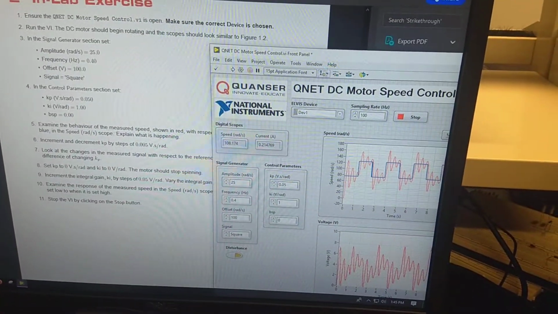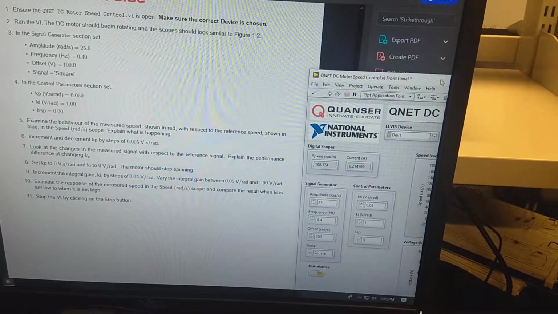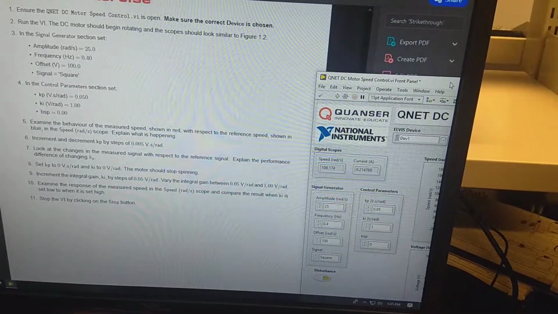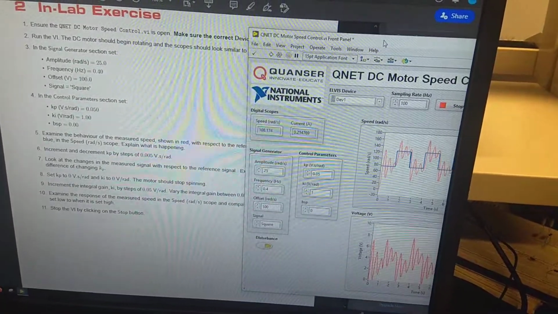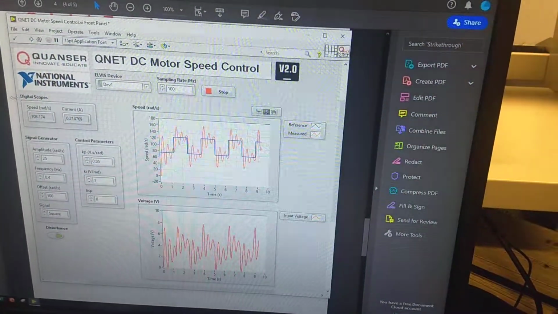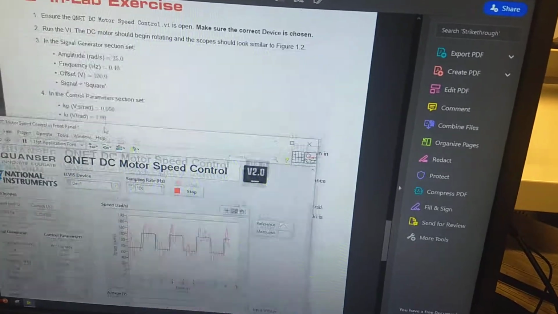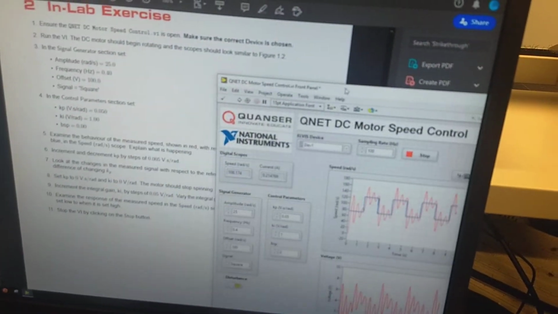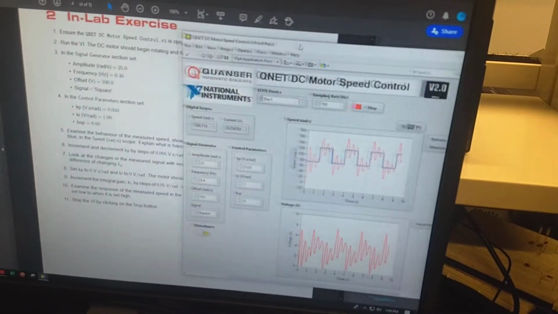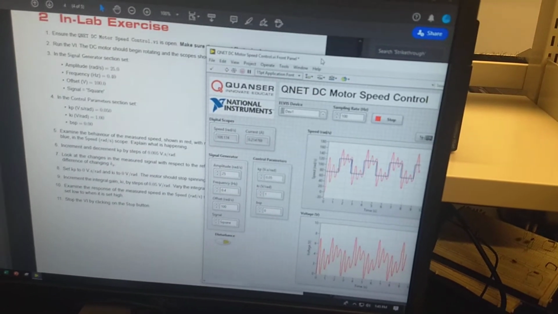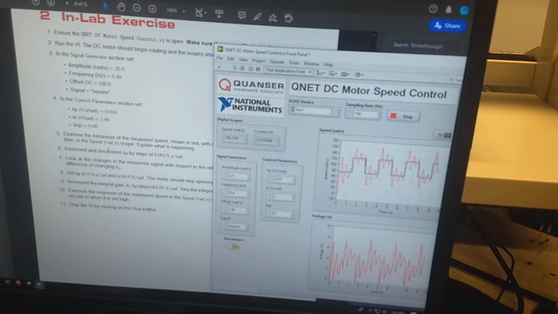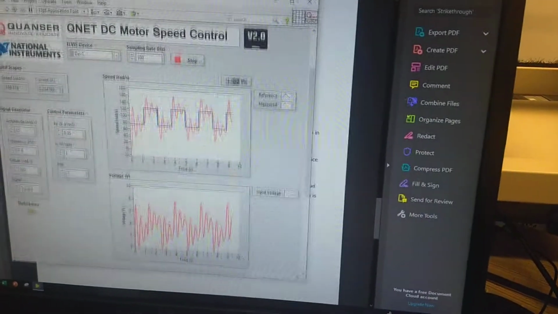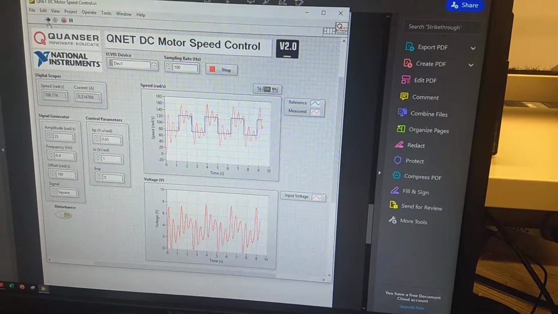Examine the behavior of the measured speed shown in red with respect to the reference speed shown in blue in the speed radians per second scope, and explain what is happening. I can quickly explain after I run the file what's going to happen, and for the rest of this I think students are going to be able to figure it out on their own, because it's pretty straightforward.